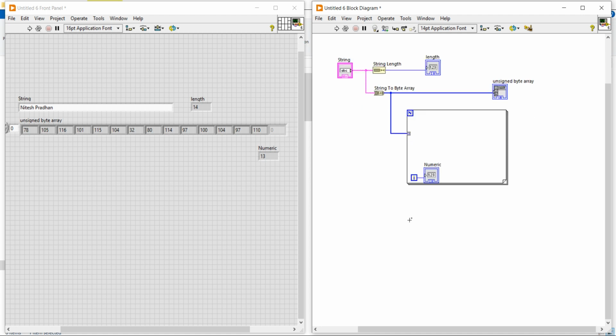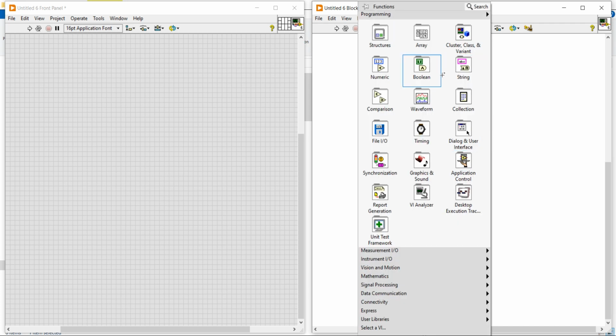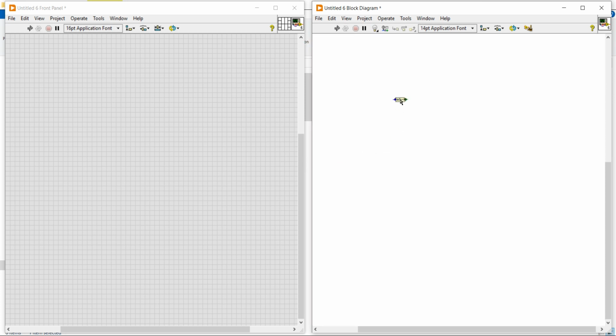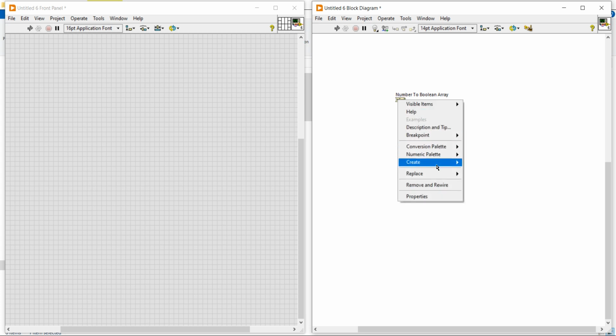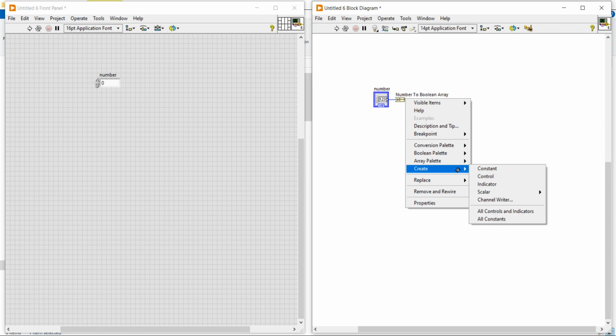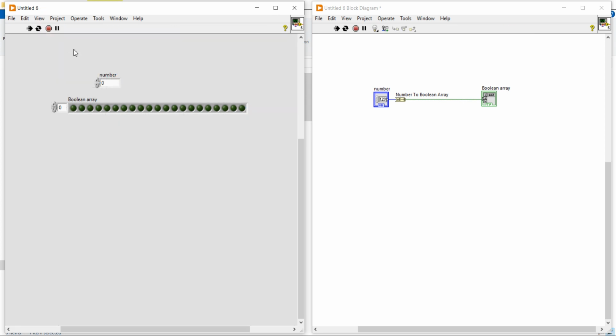Now, here I am going to introduce one very beautiful program in Boolean. In the Boolean palette, there is one function. What is the name of this function? Number to Boolean array. This function has the capability to convert your number into a Boolean array, a binary.